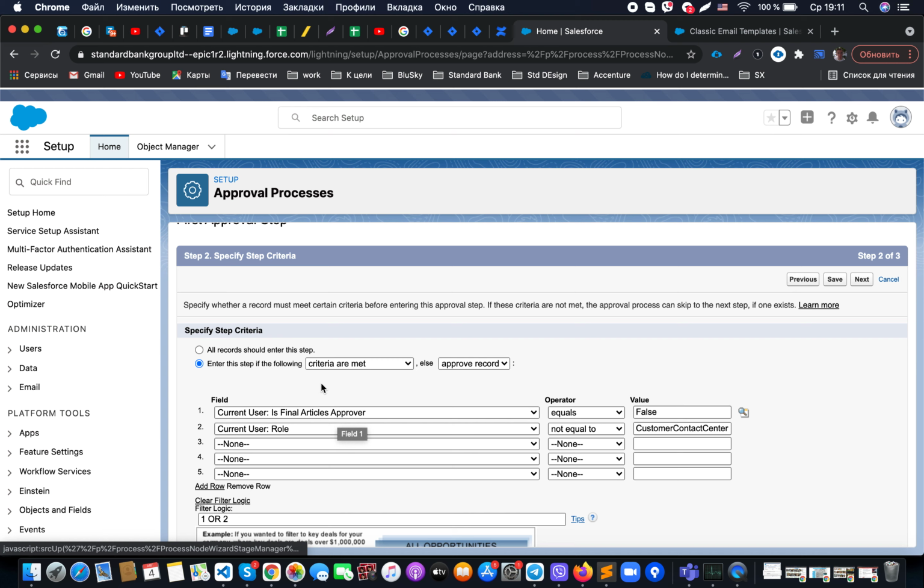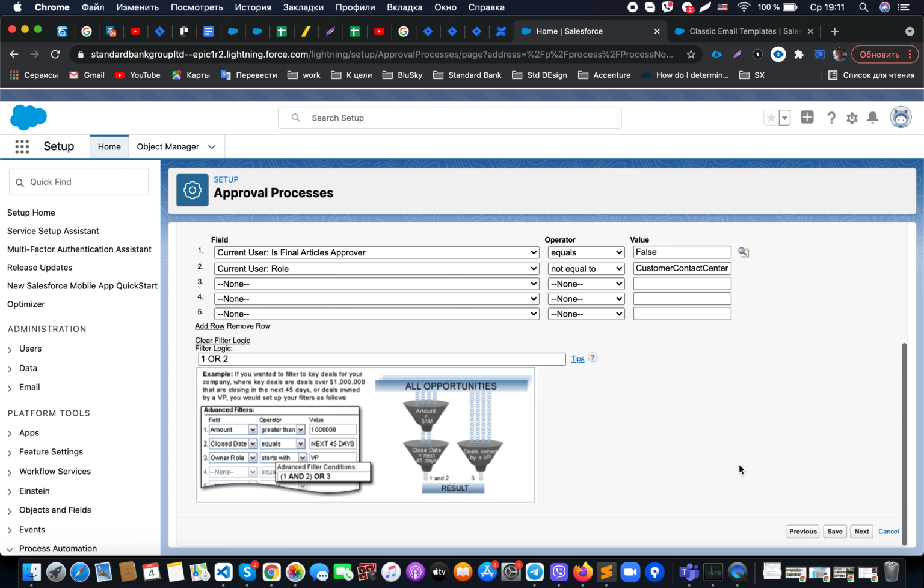So I'm just making it here, and when I specify the step criteria, I am mentioning else criteria. What I could do from there is reject the record, approve the record, or go to the next step. In my case, if final articles approver is equal to false, that means the user is not an approver, so we will pass this record to the regular manager for approval. But if it's a final article approver, then the record will be automatically approved, going to the next stage.